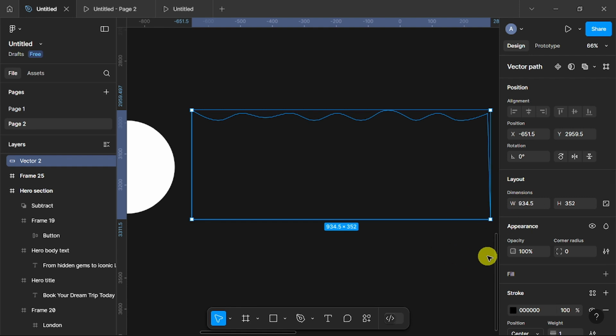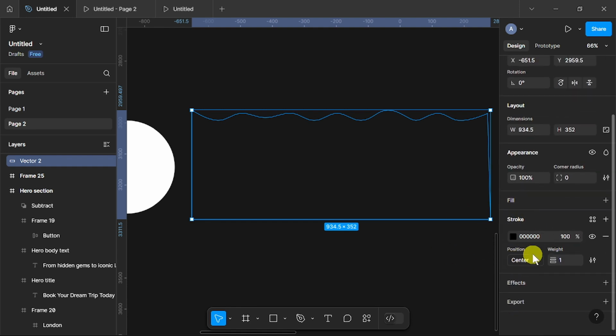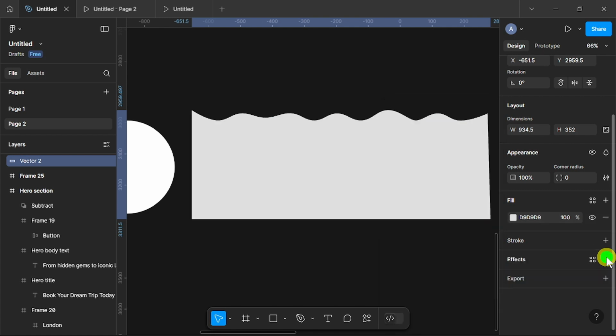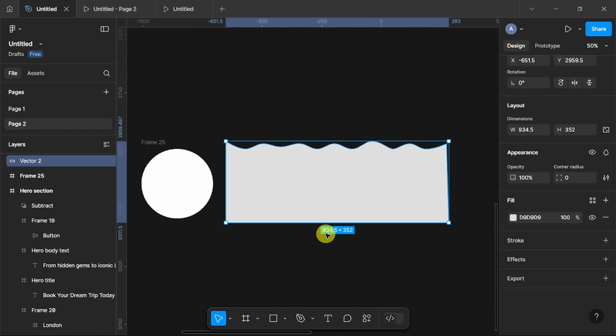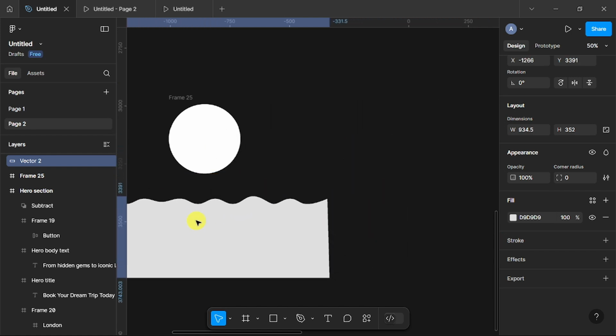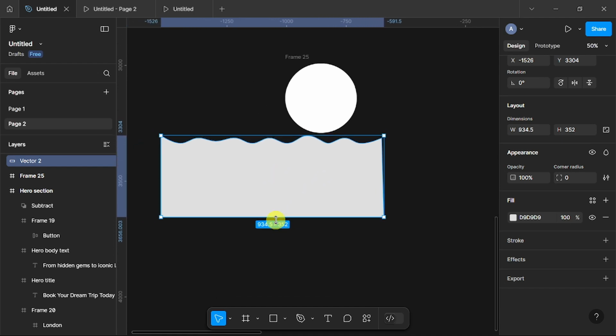So what you do next is come to the panel section, then come to this fill here, then you come to this plus sign and add fill. Then you come to the stroke section, then you remove the stroke by clicking on the minus. Then now you've removed your stroke. So the next thing you do is you just drag it this way.